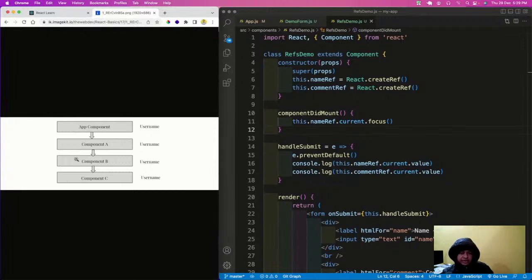Prop drilling means, suppose I have an app component, and the app component is linked to component A, component A is linked to component B, and component B is linked to component C, and we're going to create that thing. Suppose I want to pass some data from the app component to component C, which component A and component B don't require, but in this scenario I have to pass it through them. This is known as prop drilling, because two components is okay, but if there are 100 components or a tree kind of structure, then the issue is there.